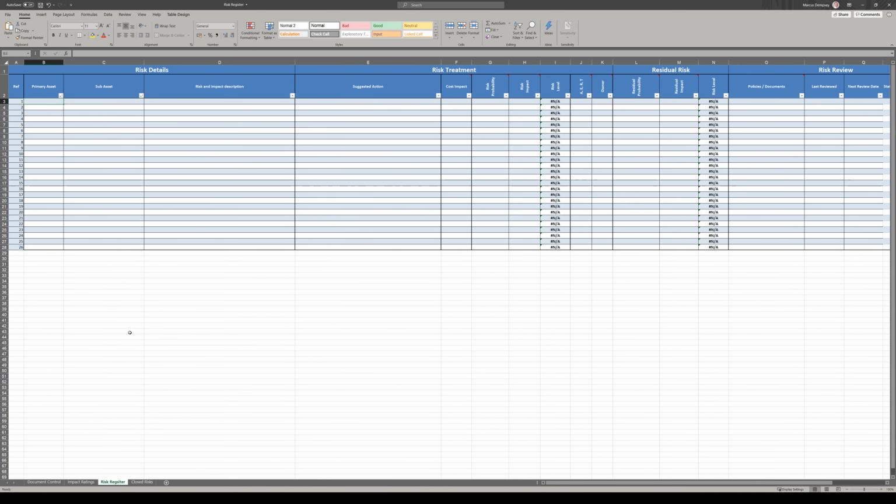So if we come across here on the risk register, as you can see, we've got a couple of sections here. So although it might look overwhelming straight away, it's fairly easy to fill in. So this section here, we've got risk details. So this is a bit about all the risk that you found. So it just fills it in. So you got your primary asset and your sub-asset and your risk and impact description.